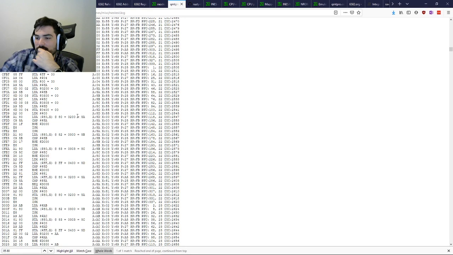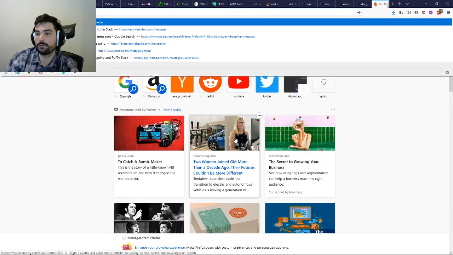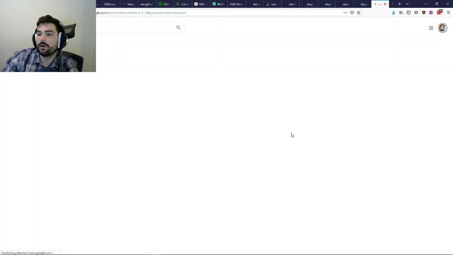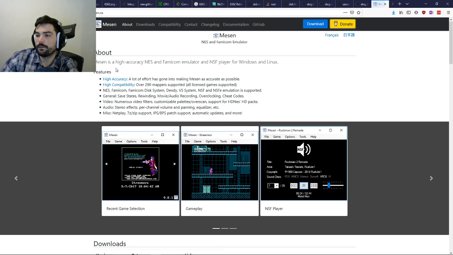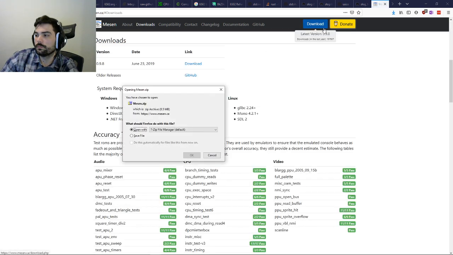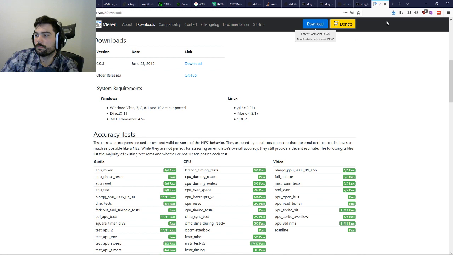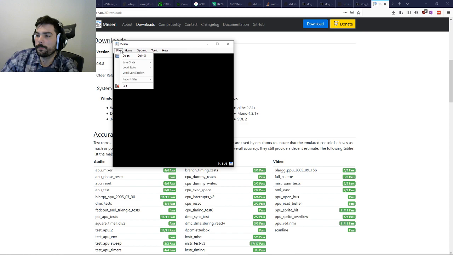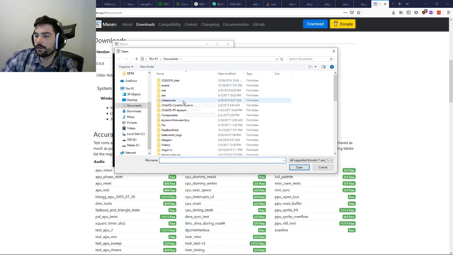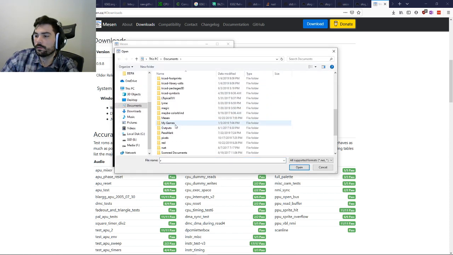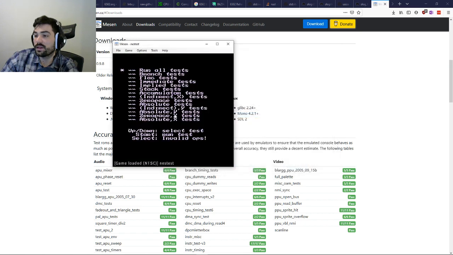Yeah, stepping through it in Meeson is a good idea. Just download Meeson. Let's move over here. Okay. Where is this? Red. Okay. And then nest test.